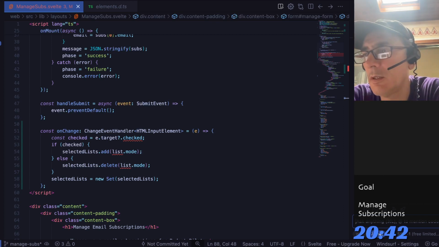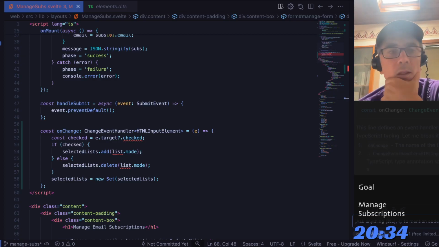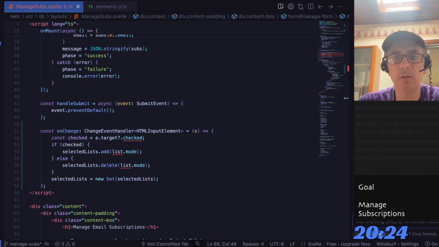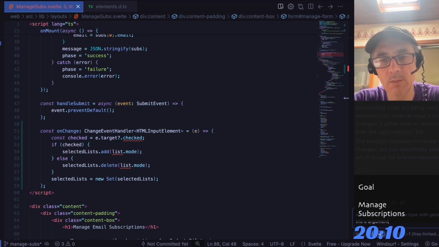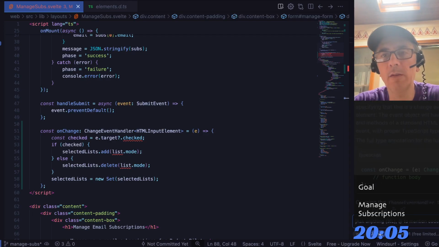Let me check the content on line 51 in the manage subs file for you. Yep. Correct. Yep. And that's the line number. Yep. Right. So the question is, what is the precise data type with generics if needed for the E argument? Let's go. There you go.